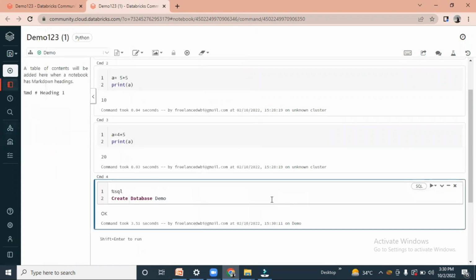So similarly, if in the Python notebook I need to run a command for any other language, I need to mention percent SQL for SQL, and let's say if I need to run R code, I can mention here percent R and I can run R commands. And if I need to run Scala commands, I can mention Scala here and I can run Scala commands here. Okay.